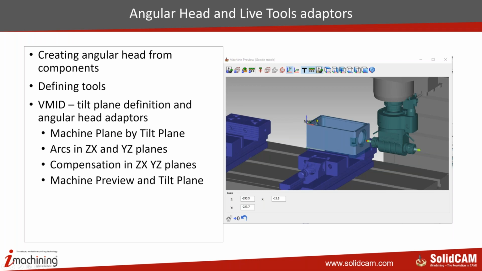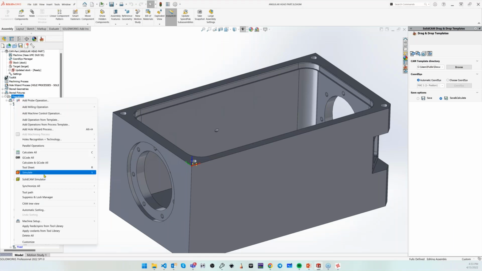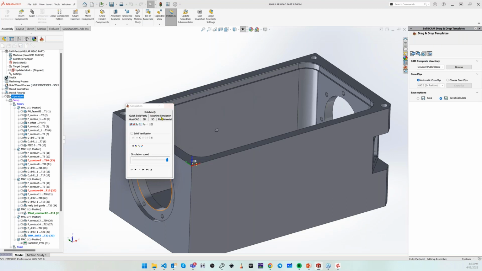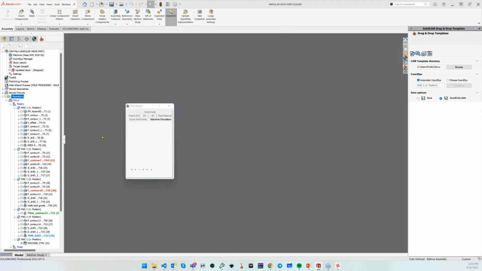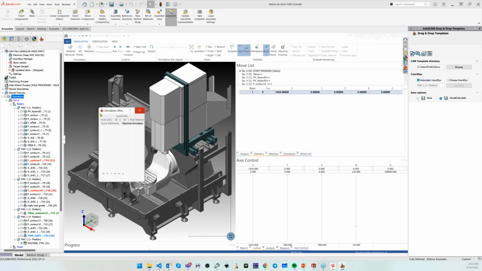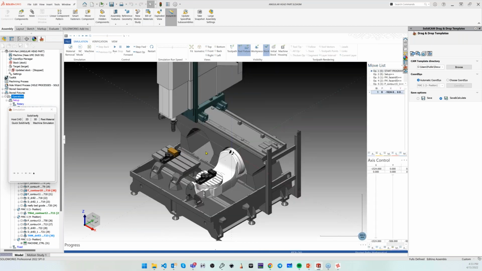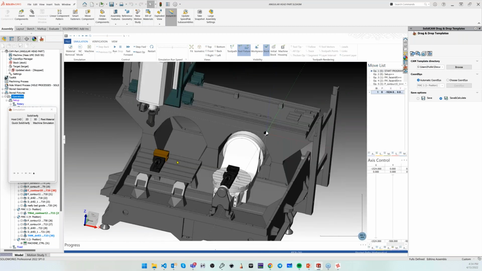Okay, and as you see here, I have two vices. I also want to repeat about this functionality. Let's simulate this CAM part in machine simulation and see what's unique in this kind of part design. So here we see the machine. This machine is pretty interesting.